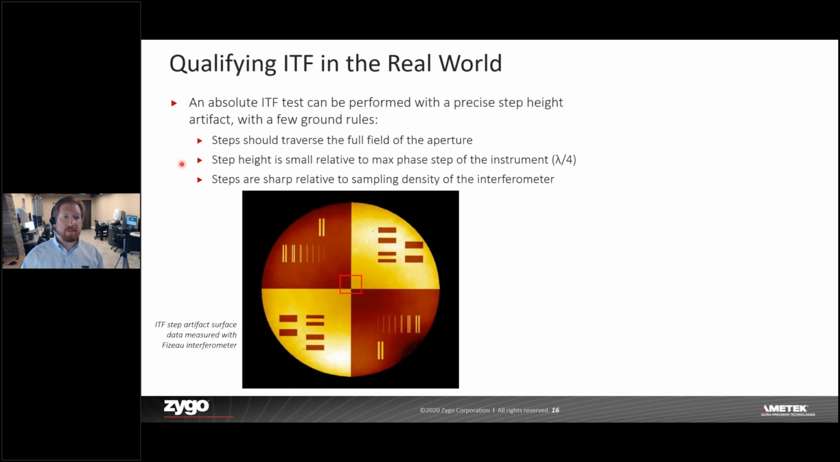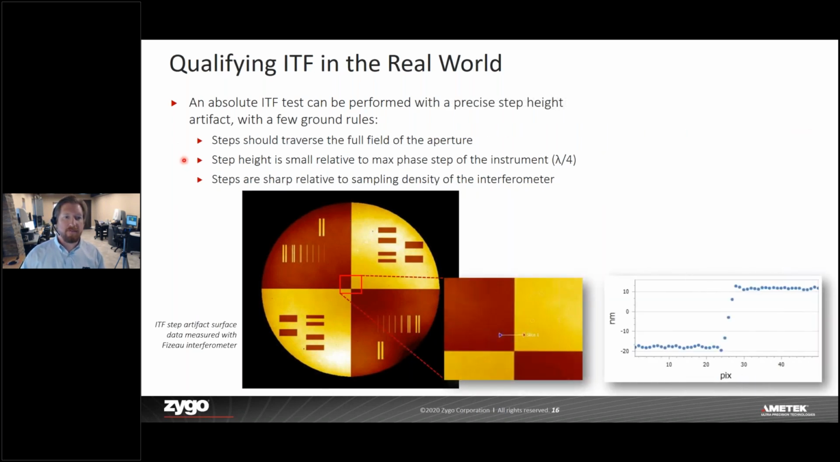The second rule is that the step height should be small relative to the max phase step of the instrument being measured. So if we interrogate a small region of the step artifact, we can draw a profile slice across that region. And we see in this case that the step height is about 30 nanometers, which is quite a bit smaller than the phase step of the instrument, which is on the order of 150 nanometers.